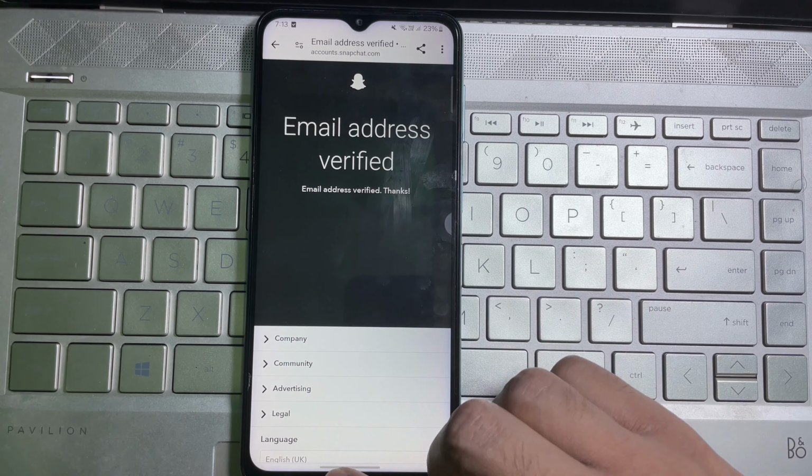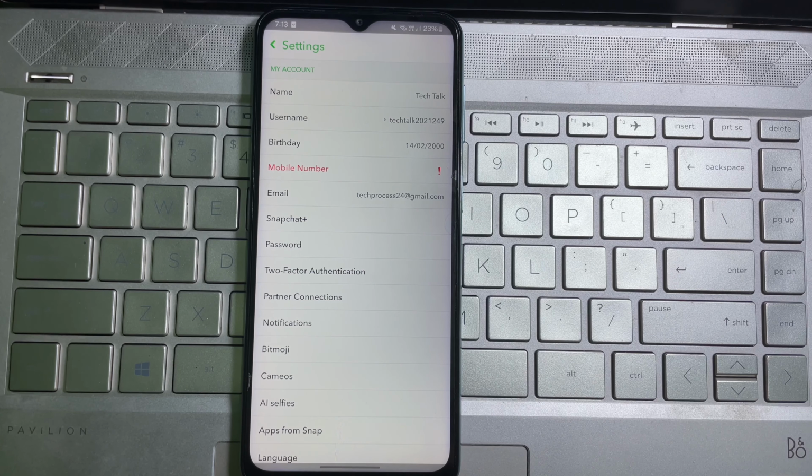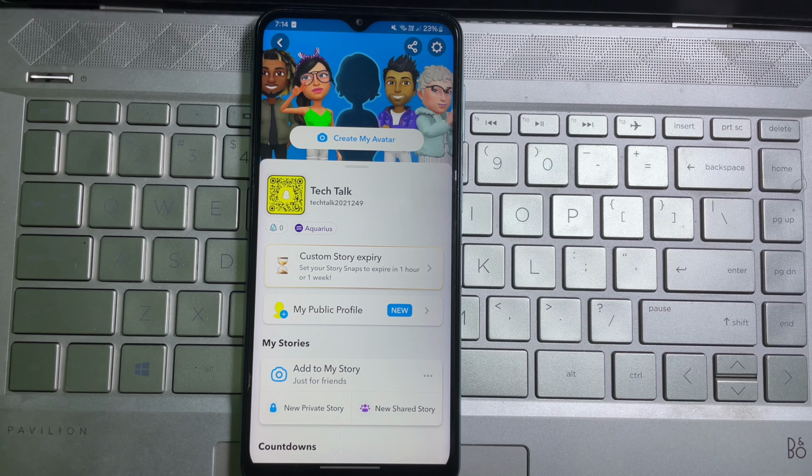Email address verified, and now go to your Snapchat, and as you can see that email address verified, and now go back, and as you can see that my Snapchat account has been created. So following this simple process, you can also create your Snapchat account. I hope you understand the full process.